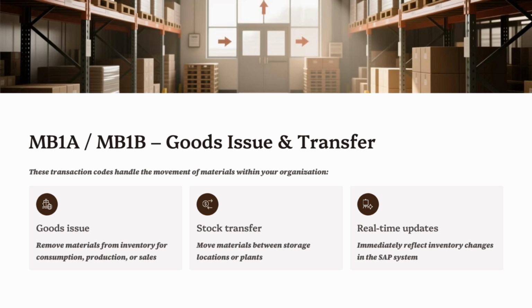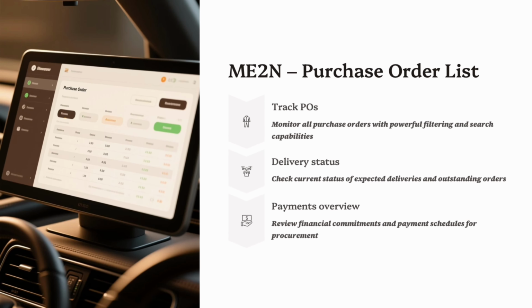MB1B ensures both stock accounts are updated instantly. Beginners often confuse movement types. Using the wrong type, like 201 versus 261, can cause huge reporting errors. Another issue is forgetting to specify the correct plant and storage location. My tip: always double-check the movement type before posting. Inventory accuracy is one of the most critical KPIs in SAP. So, MB1A and MB1B keep the warehouse running accurately, ensuring stock levels reflect reality.